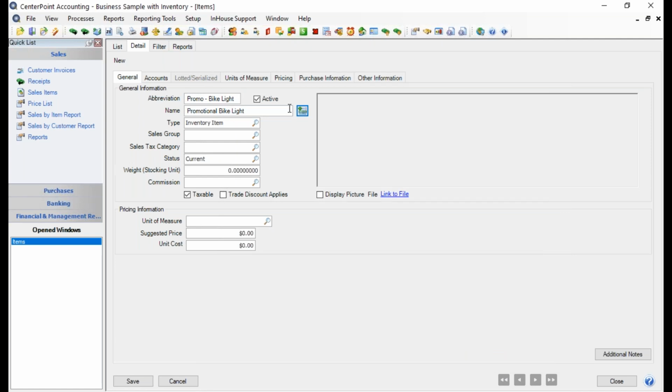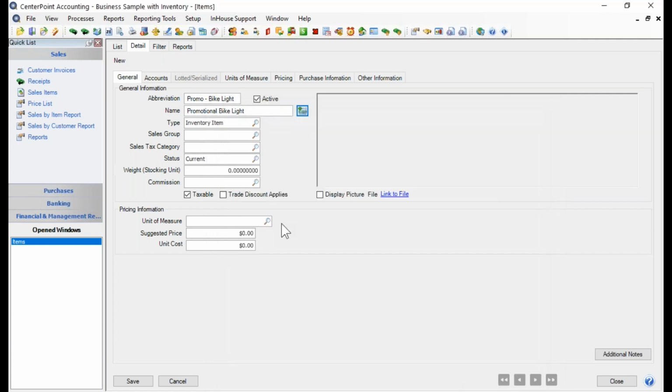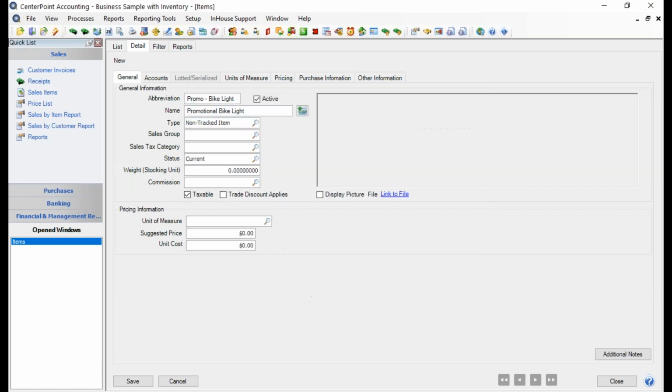Anytime I want to see that additional description, all I have to do is click on the button again for additional description, and it would allow me to view and or edit that description. We can also go ahead and change the description at the time of data entry when we're including this on an invoice. Okay, we're going to choose our type, and this type is going to be a non-tracked item because that's the type that we're talking about right now.